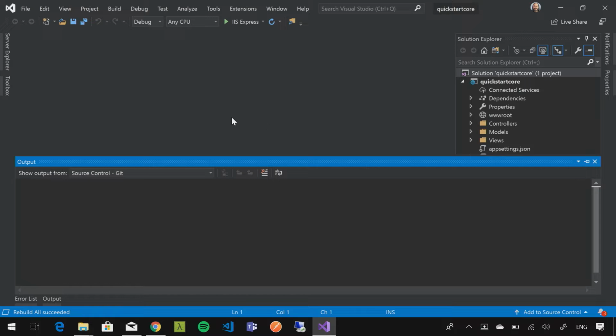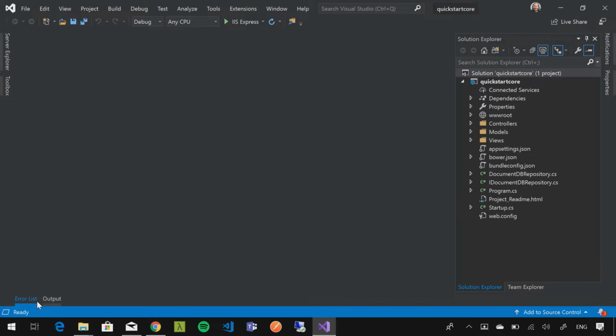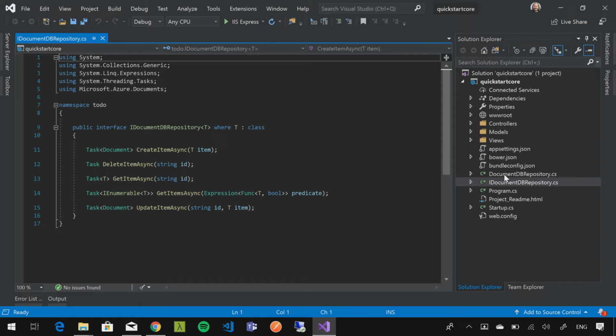Now, let's give it a second there. All right, so you know the trick here, right? If it ever slows down, just move the mouse clockwise, and it'll just work.